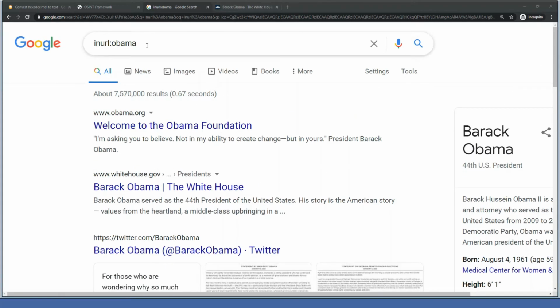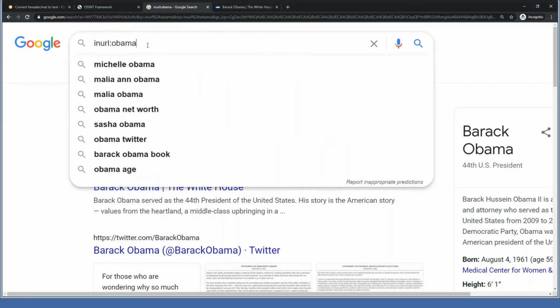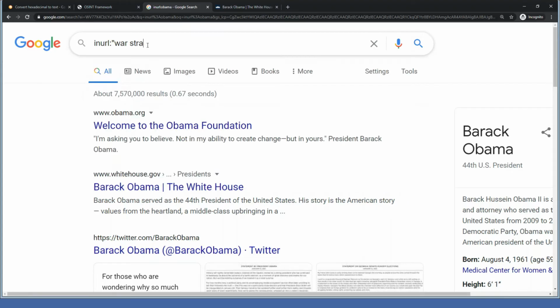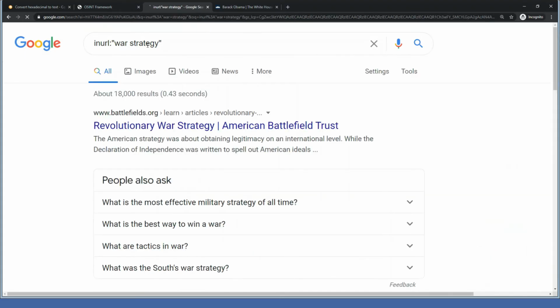For example, if I just type in URL with a double quote, let's say war strategy, and then I just close the double quote. So you need to mix and match different operators, and then sometimes you need to create your own search engine operator as well, which is also called the Google Dork. Since these dorks are not restricted to Google only, I just say search engine operator here. So just mix and match, create your own.